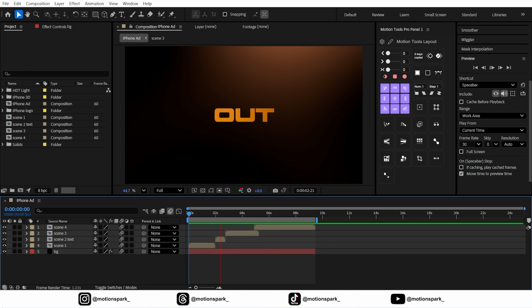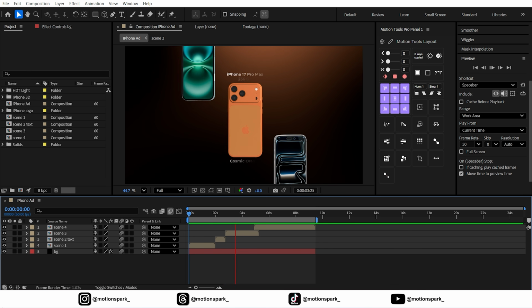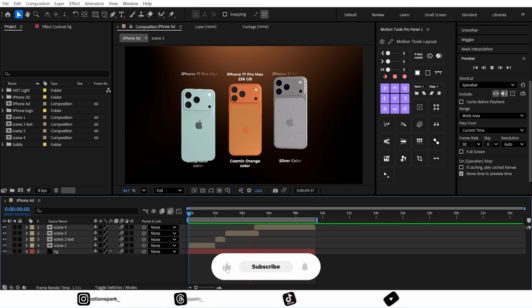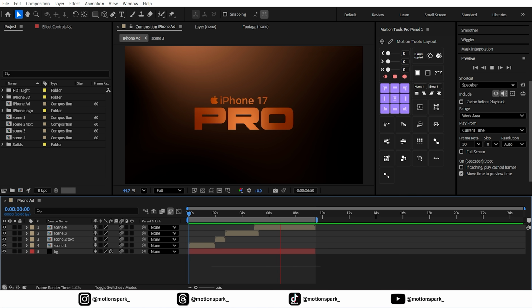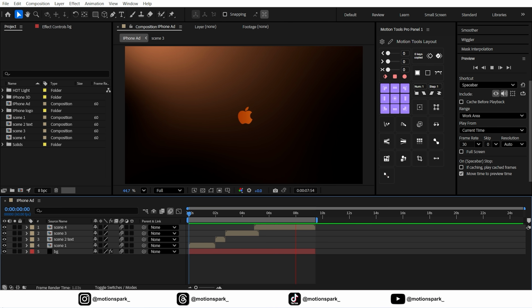Today, we will create a 3D iPhone product animation using only After Effects. Without using any plugins, we will build this animation step by step using only the built-in tools of After Effects. Now, let's take a look at how we're going to create this animation.